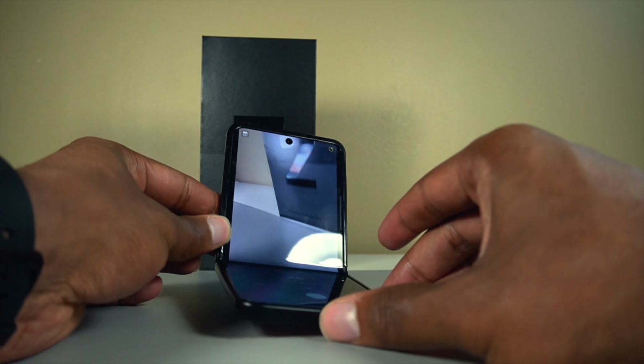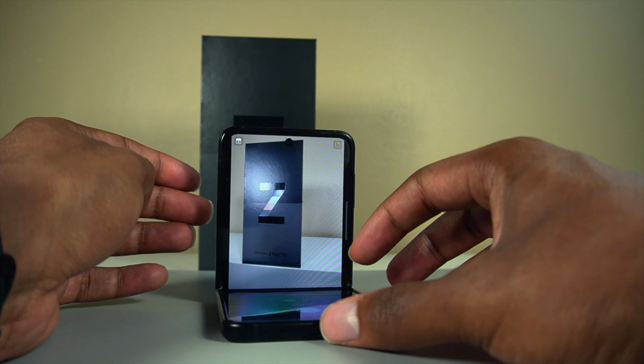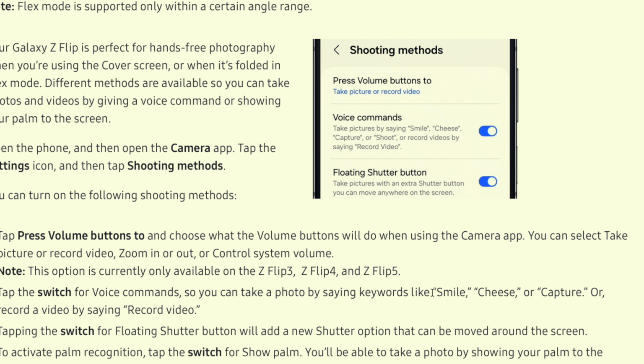Despite the difference in quality and camera hardware, both of these phones can be propped up with their hinges like a built-in tripod or kickstand. They both feature Samsung's camera shooting methods, so you can put your phone down and show your palm, or you can say one of these keywords to take photos or videos.